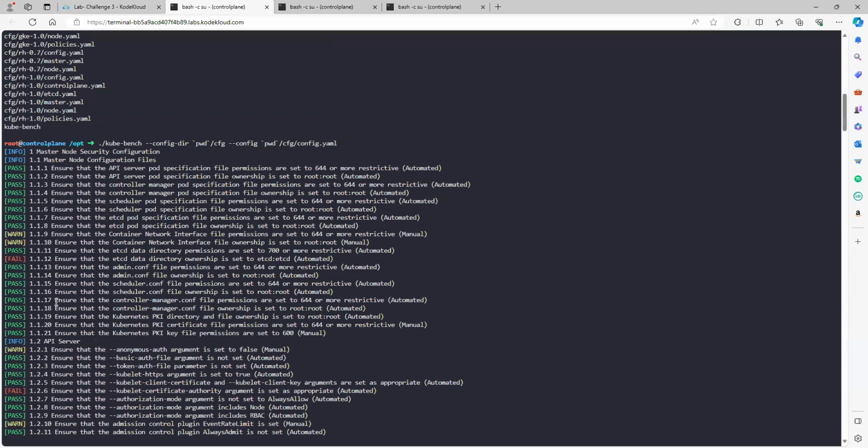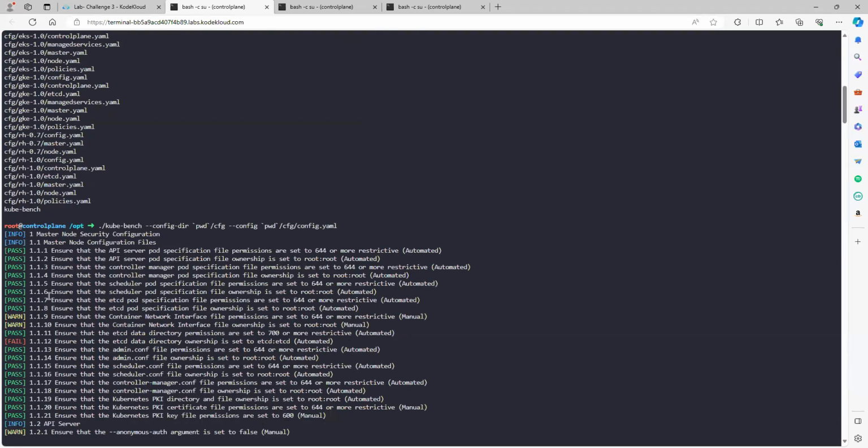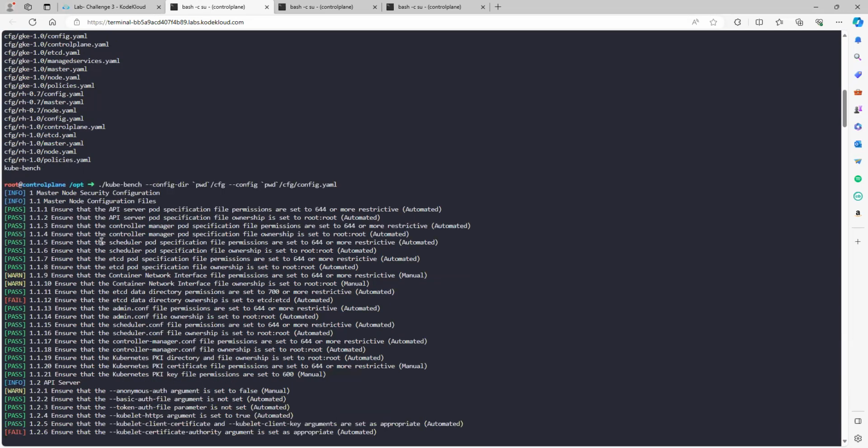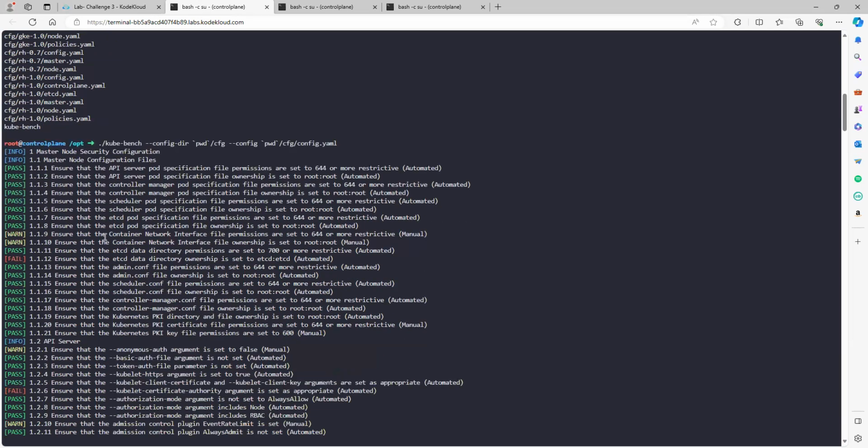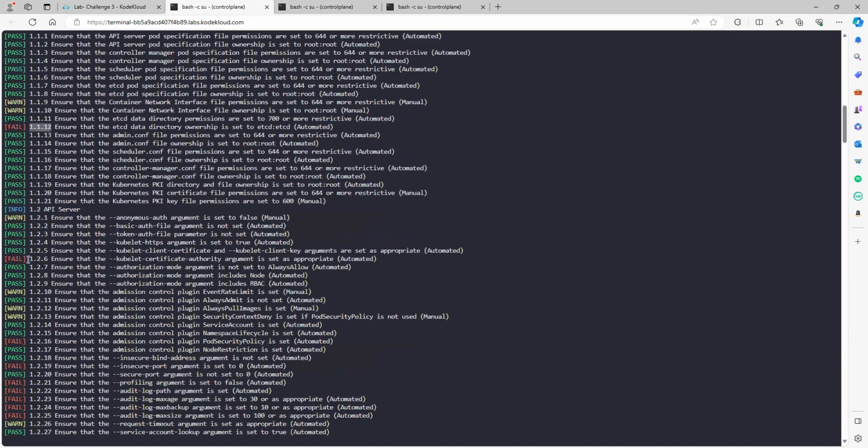So how do we go about approaching the issues highlighted by Kube-bench? Let's pick up this first one. Pretty easy to fix. 1.1.12, it says to ensure etcd directory ownership is set to etcd:etcd. And if you go down, it will give a detailed explanation as to what you need to fix. Let's go down.